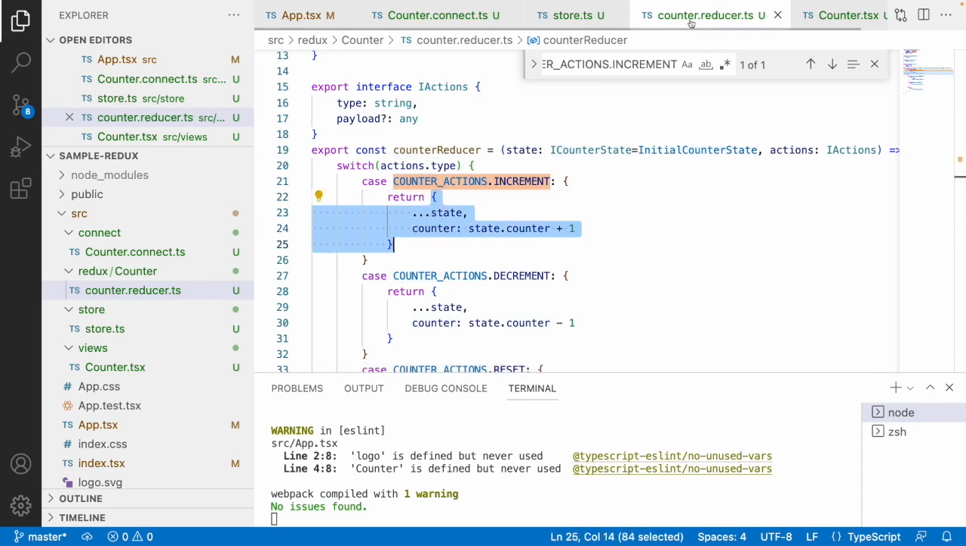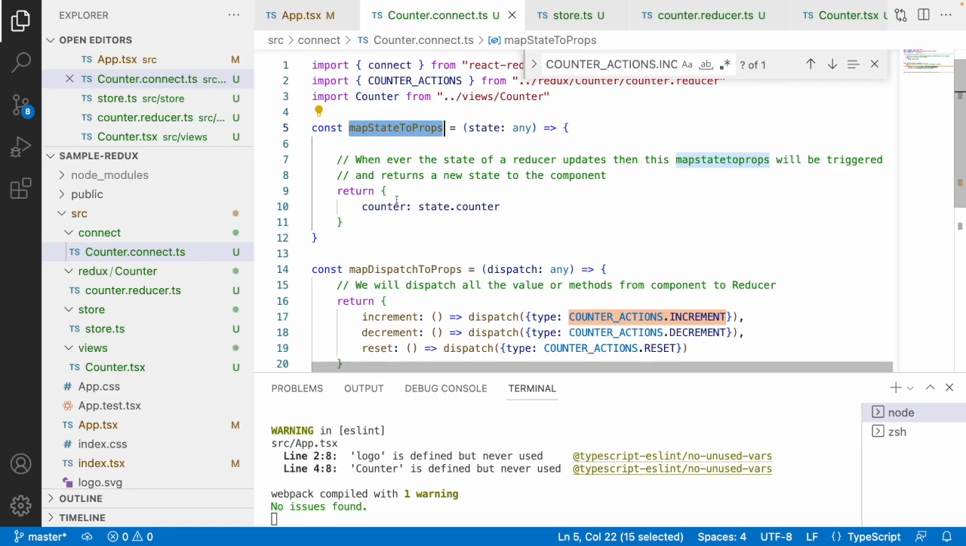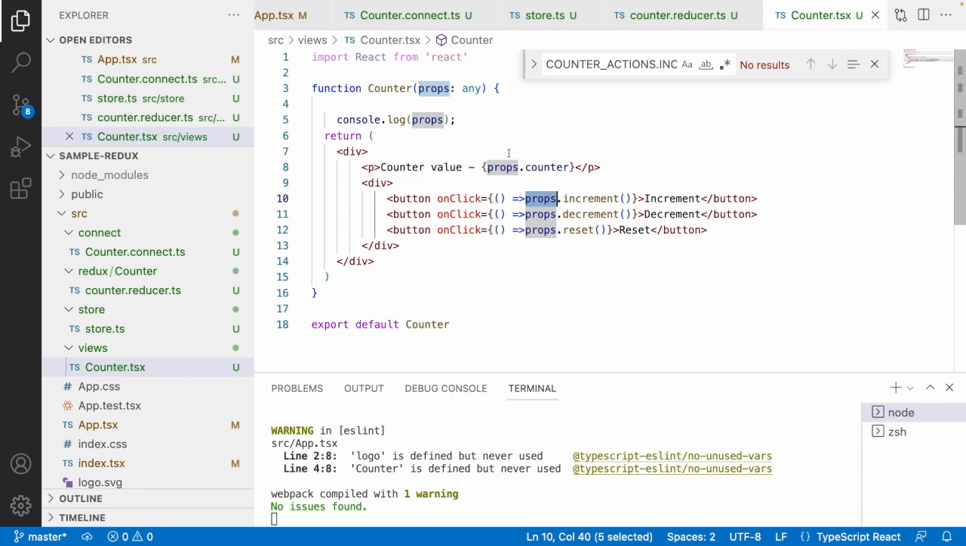Whenever the reducer returns a new state, again it goes back to the connect and it will update your mapStateToProps, and this mapStateToProps will return a new object which is updating the props. Whenever the props get updated, then your component, that is counter.tsx, will get updated with the latest counter value.